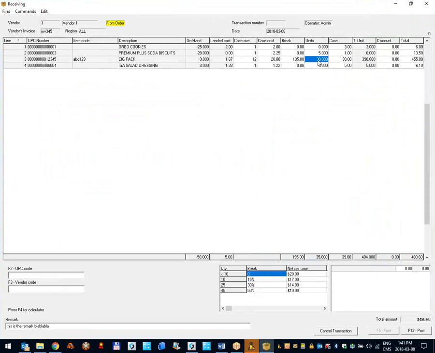I ordered 30 units of the cigarette pack, but they ran out. They only sent me 23. So I'm changing my quantity here. And then the salad dressing is supposed to be 1.22 each, but they raised the price on me, so I'm going to change that to $1.39 each.